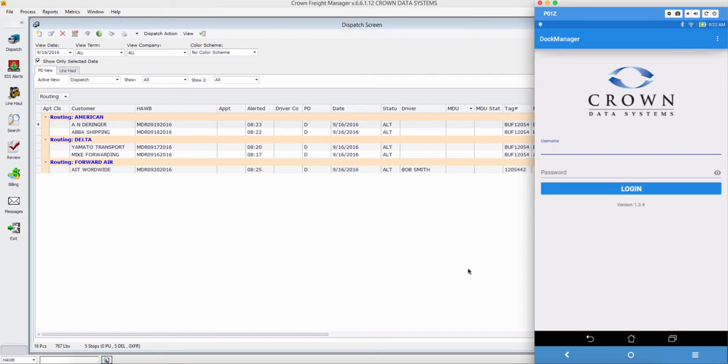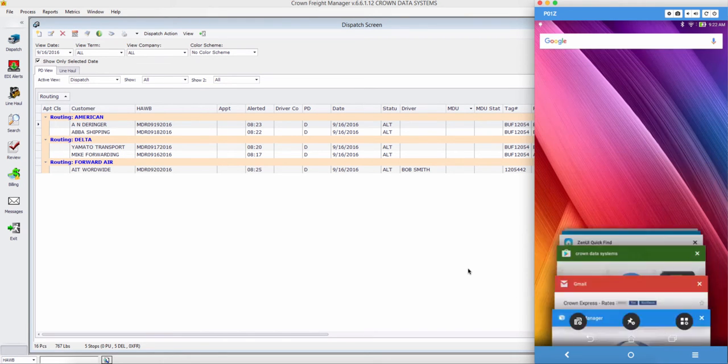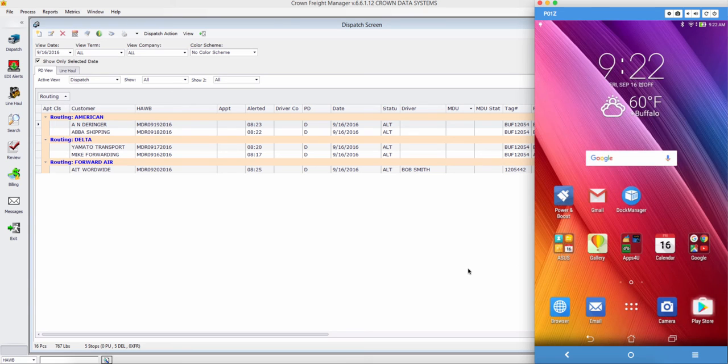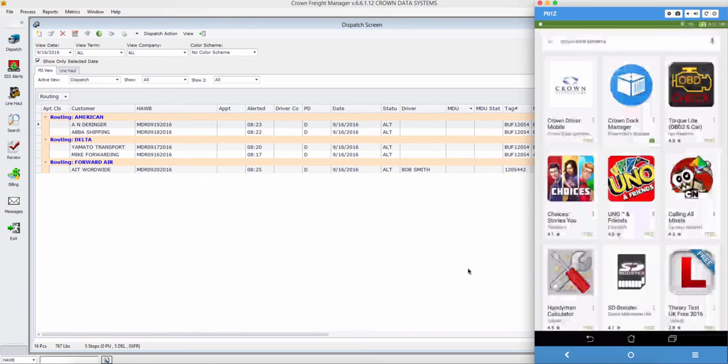You can get our app by going to the Google Play Store, typing in Crown Data Systems, and then you'll see Crown Doc Manager. Go ahead and download that and you should be able to have it on your tablet.